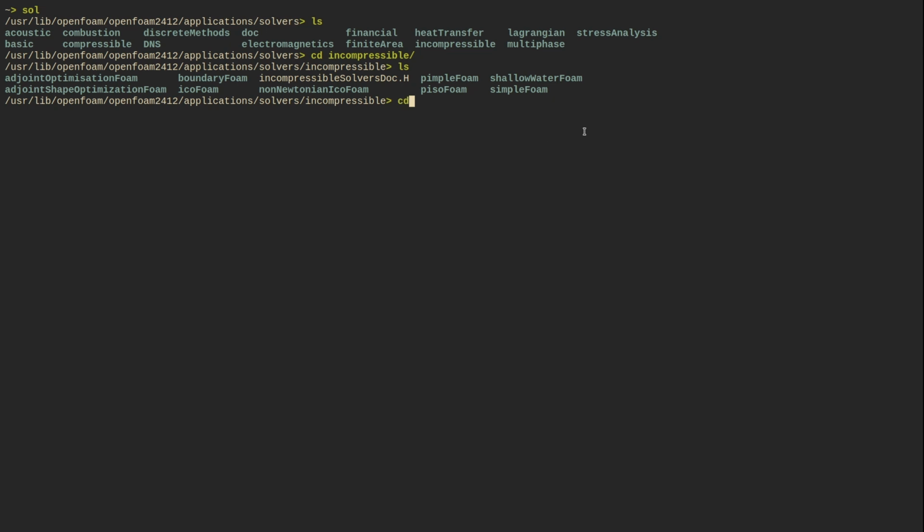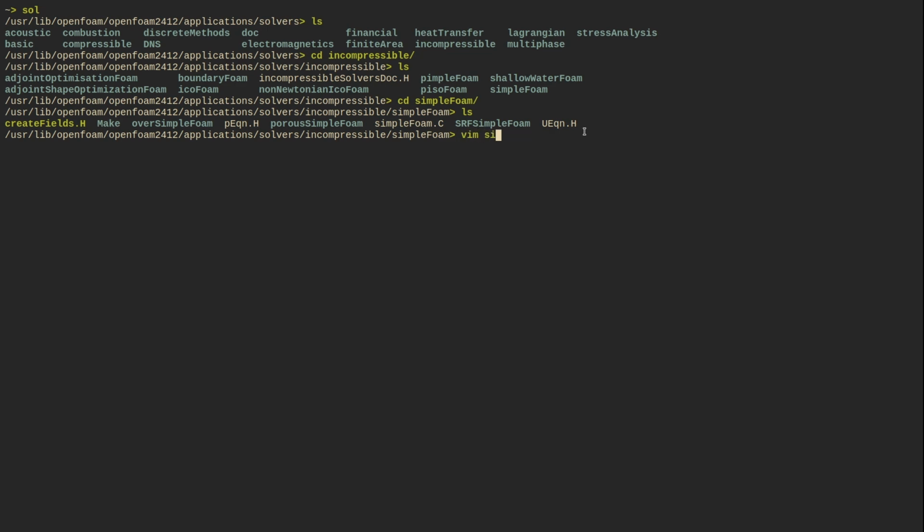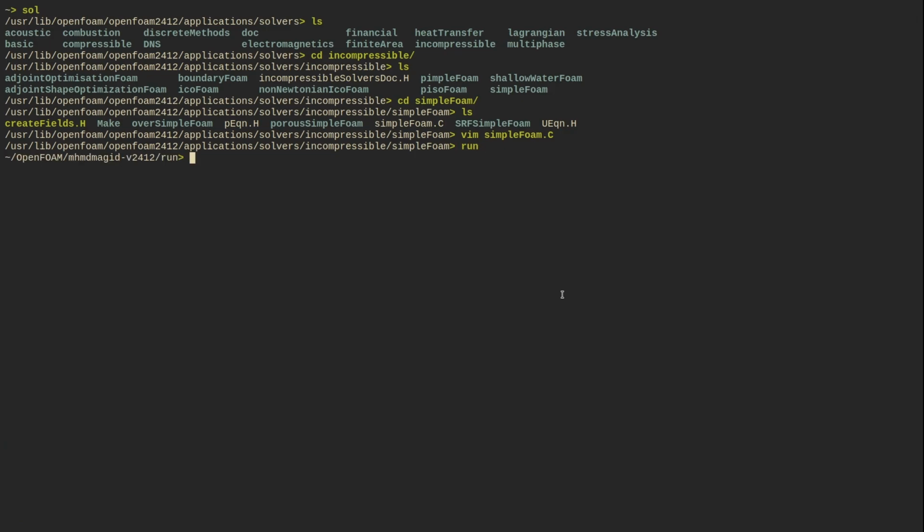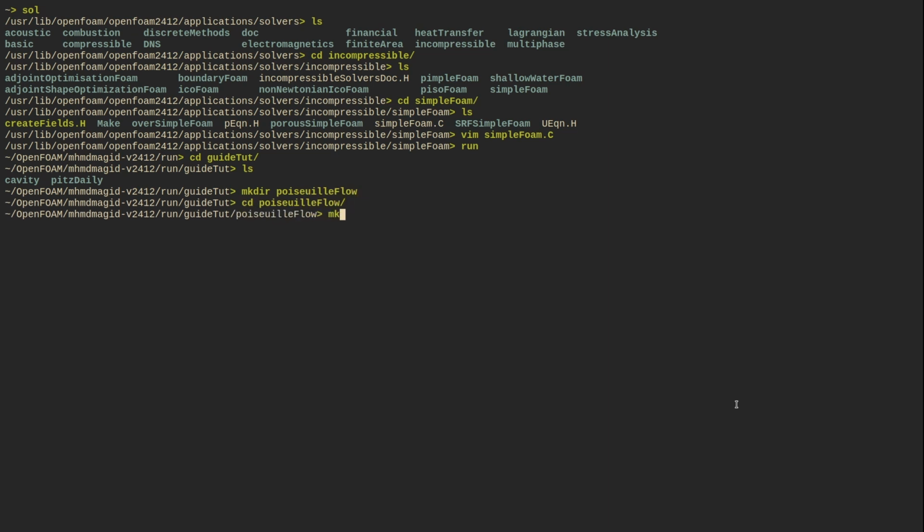You can visit the source code if you need to know more about any solver by opening the solver.C file. Okay, going to the run directory where we build the case directory of our problem. Here you can write and build the input files for the case from scratch, create the case directory, and then create the main subdirectories 0, constant, and system. Then the input files in each directory.